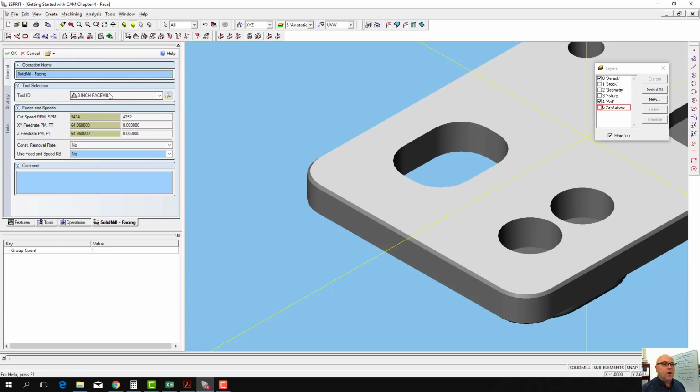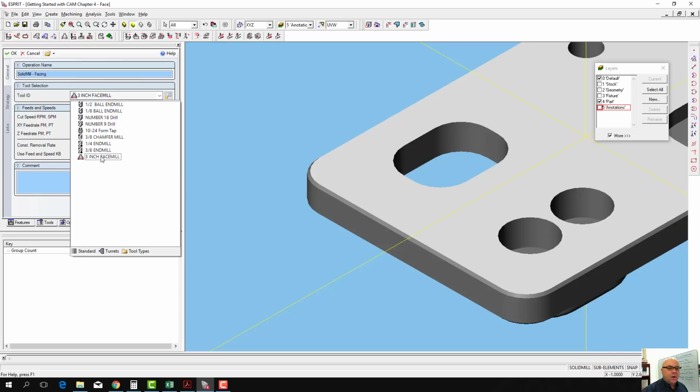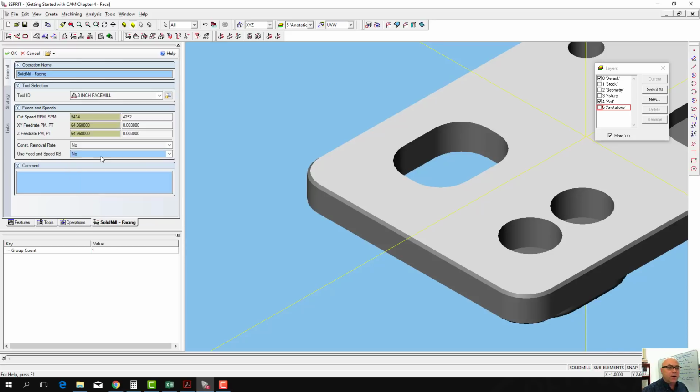From the tool list that came in with our file, we're going to use the 3-inch face mill that we've already defined here for you. If you look at the feed and speed chart that we gave you, you'll see that the appropriate cutting speed for this tool is 5414, and the appropriate feed in both Z and X and Y is 0.003 inches per flute, so per tooth. If it didn't come up by default, just go ahead and put those in.